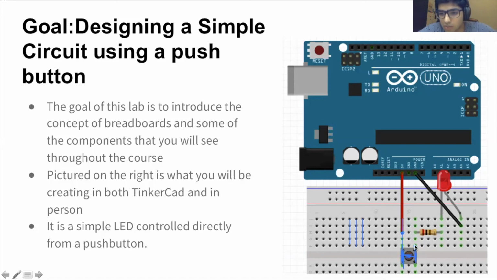As you can see, this button is connected here, so now you have current flowing through this row. Since there's a resistor, it goes through the resistor because there's no other path for it to follow. And once it's in this row, it can get in through this LED, come out from this end, and then this row is electrically connected, so it can get through this wire and go to ground.